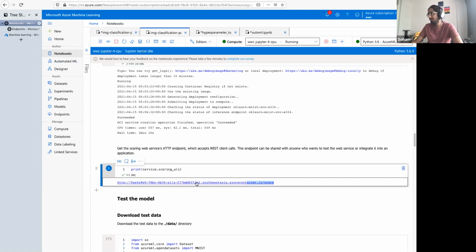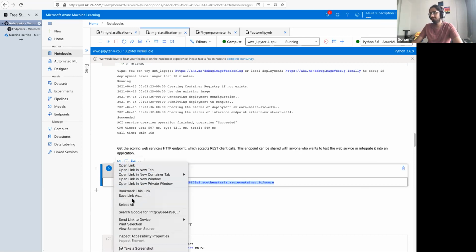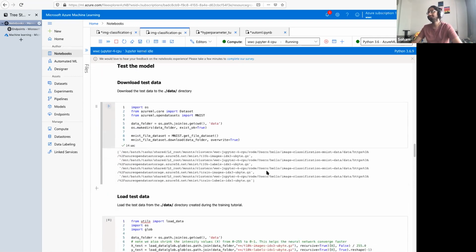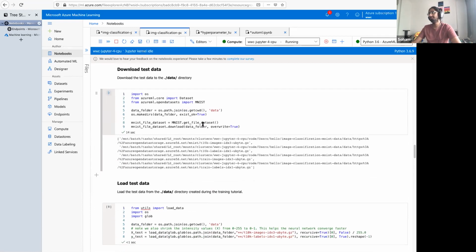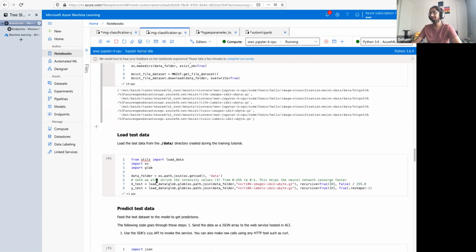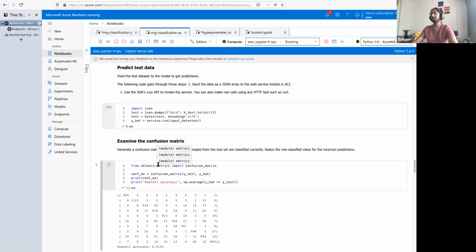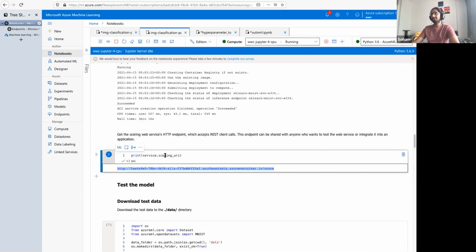Let me try to copy this. Okay, so over here, this is where they're downloading the data set again and loading it so that they can query the endpoint. There are two ways that we can query the endpoint. Remember, when we create our endpoint, we get this service object.